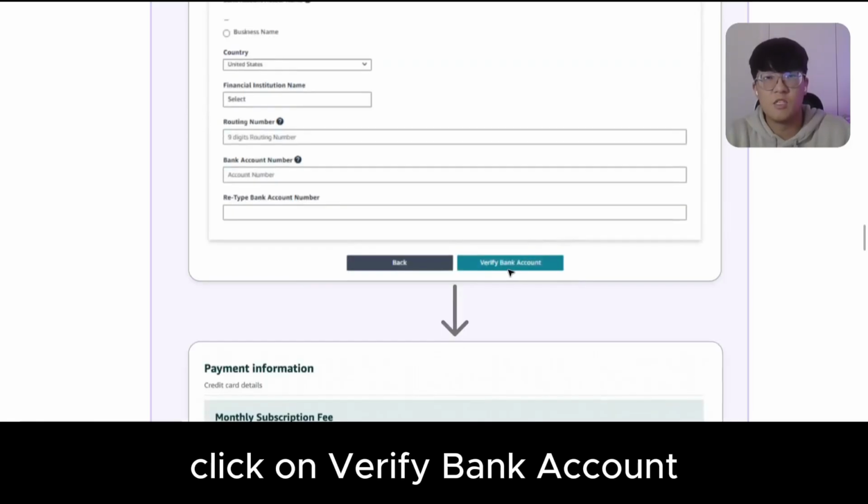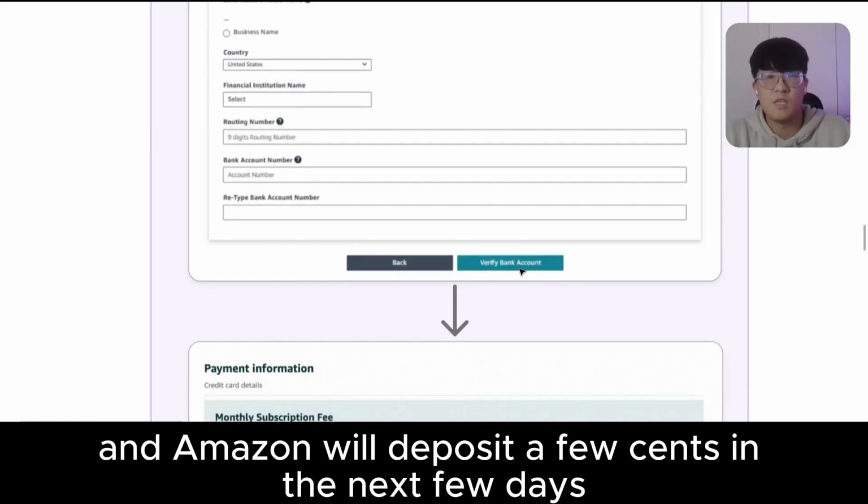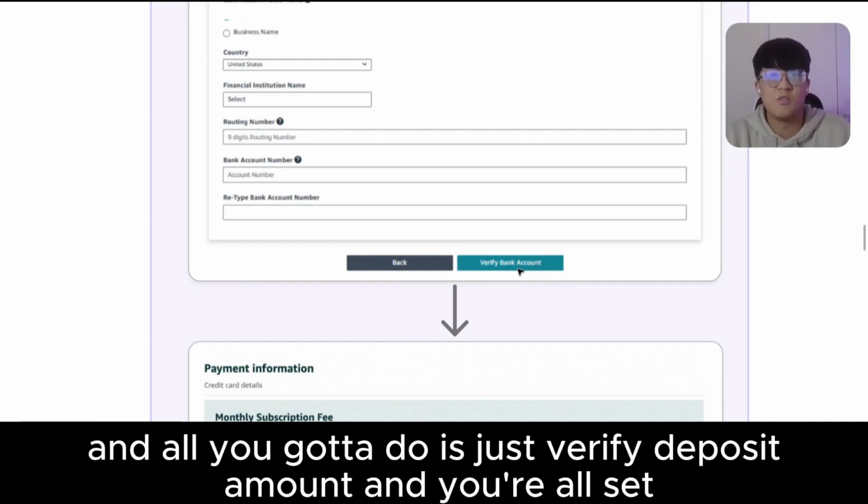Next part, click on verify bank account, and Amazon will deposit a few cents in the next few days to your account, and all you've got to do is just verify the deposit amount, and you're all set.